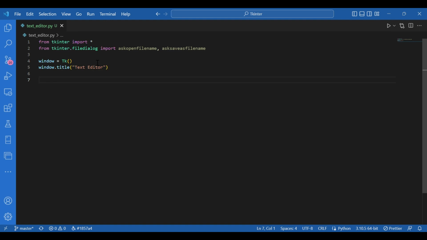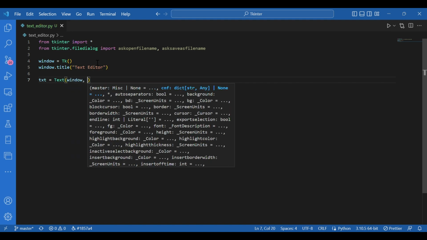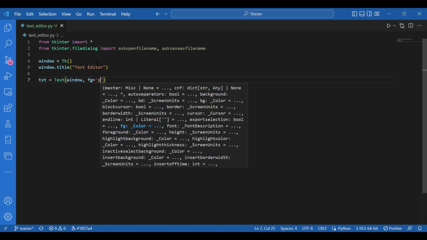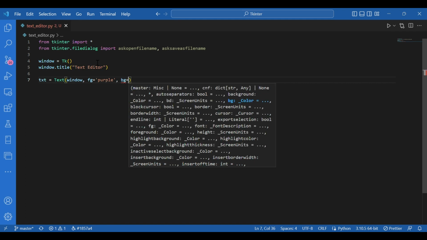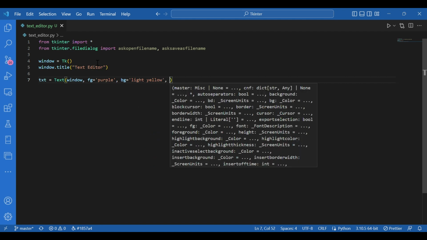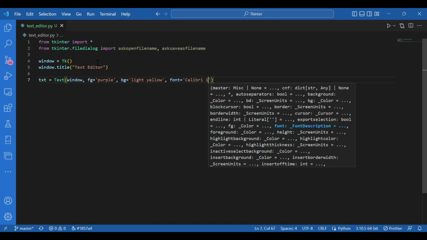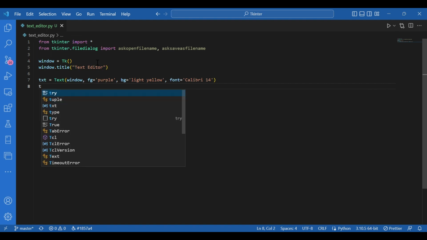So I'll have this variable txt equals Text. Where do I want it? I want it on my window, so I'll write window. Foreground, I'll set some foreground. I'll give it purple as the foreground, and background equals light yellow. That would be a nice combination. And font, let it be Calibri 14. Fine. Then I'll pack this. I'll write txt.pack.